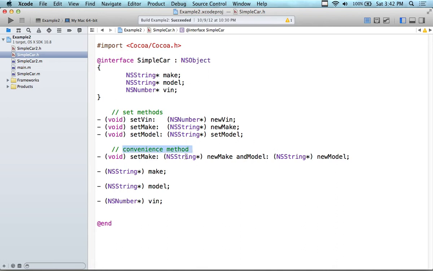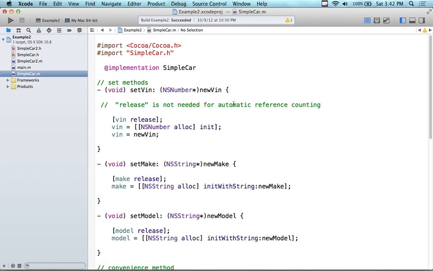They call this a convenience method. You can actually consider this a convenience constructor because it's going to set the make, the model, and all the information about the car, regardless. And it's outside of the initializer. So I'm going to go into simplecar.m, and I'm going to see the implementation.